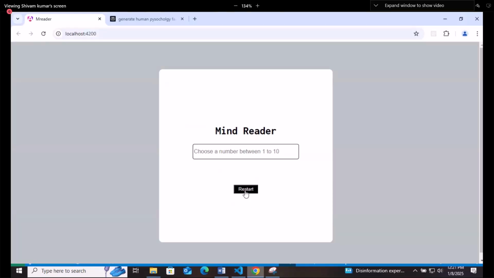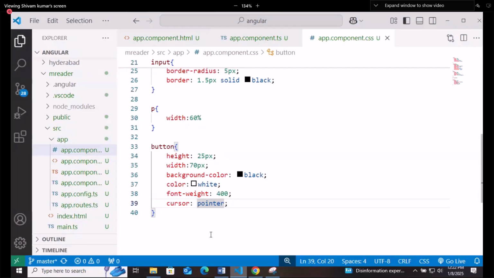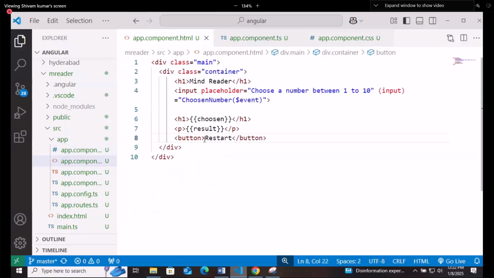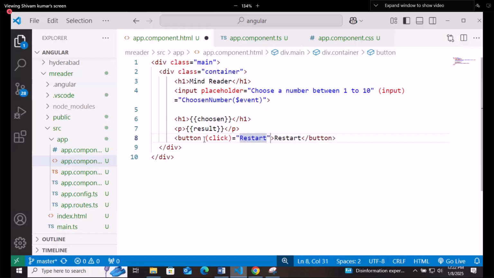So now what I want is, something is written here. Let me write one. After that, the restart button should restart it. Again you will attach some event to it. This button will not have an input event. Which event will it have? Click event. It will have a click event. On click, it will call the restart function.